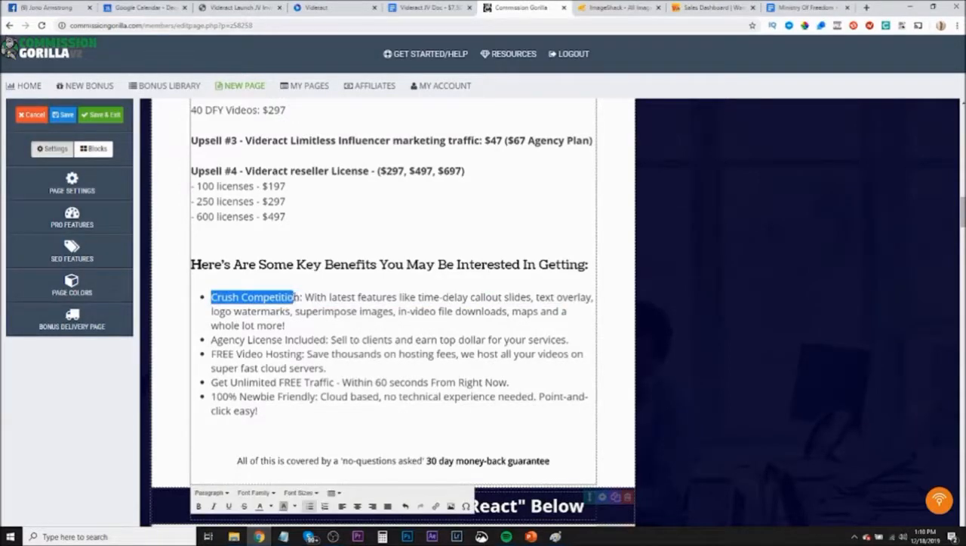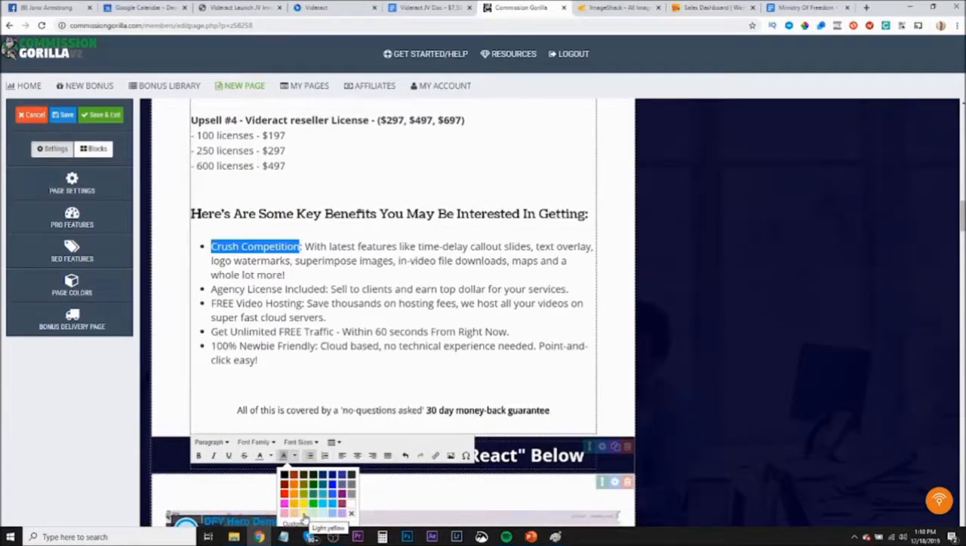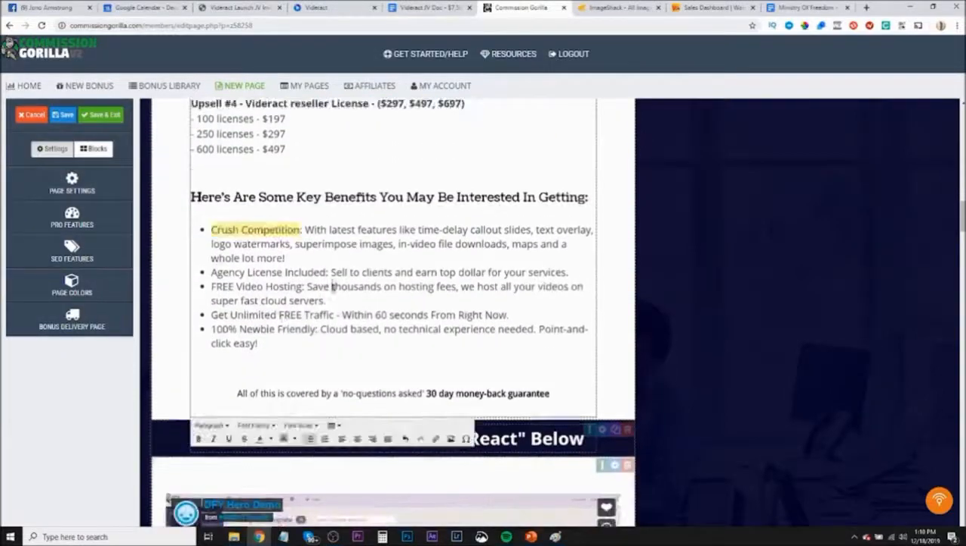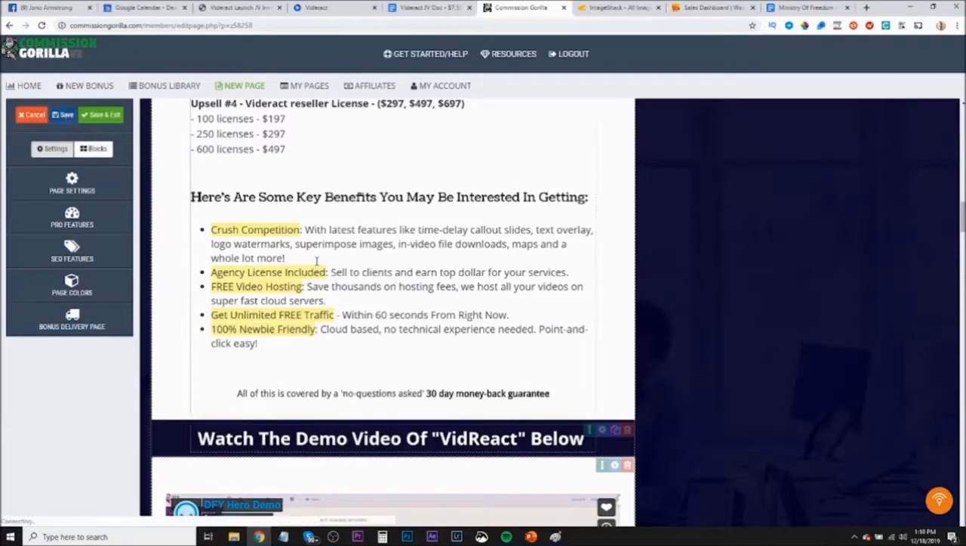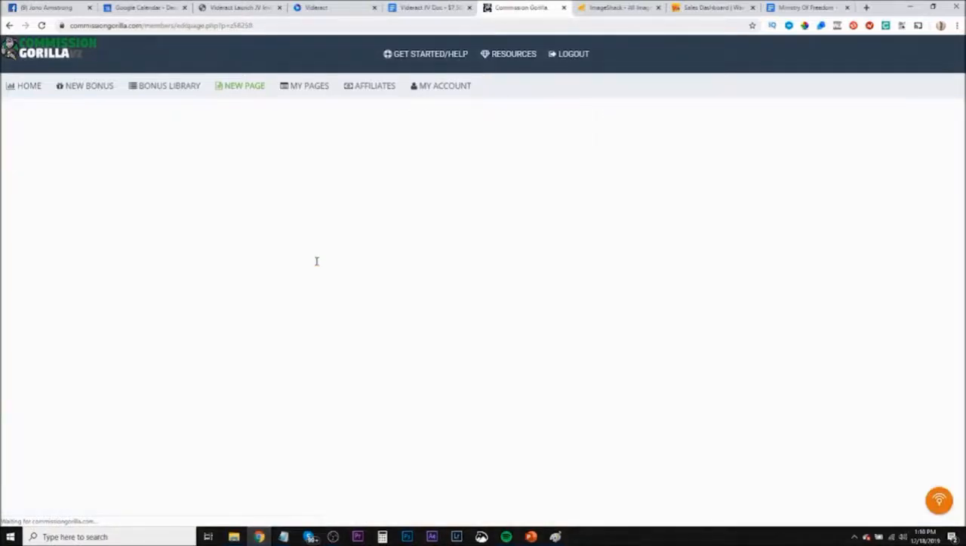Now what you need to do here is highlight the main key points here. So crush competition is going to be one, and then you go to background color and you're going to choose this very light yellow, okay, so that's highlighted. That agency license included, free video hosting, get unlimited free traffic, that's a pretty bold claim, and 100% newbie friendly, that's always a good one to bold. Okay, once you've done that, you're going to hit save, because we've just put a ton of work into our bonus page, we don't want to lose it, and wait for that to finish loading up.